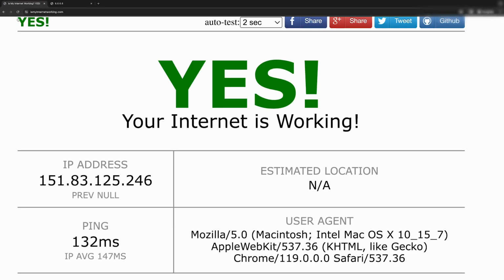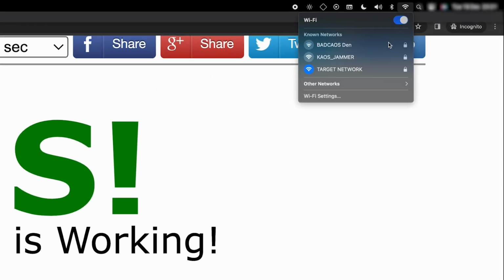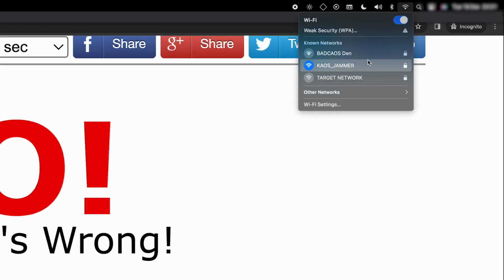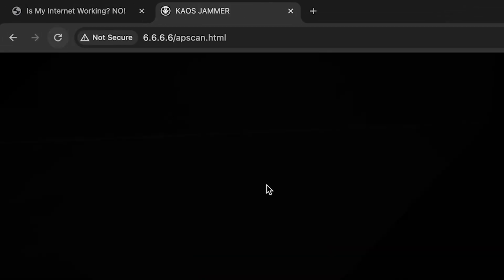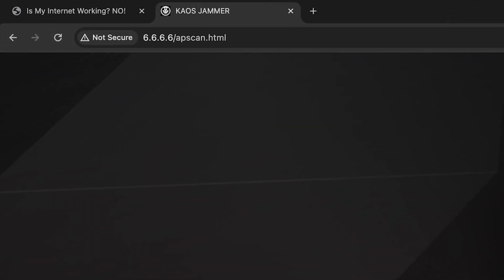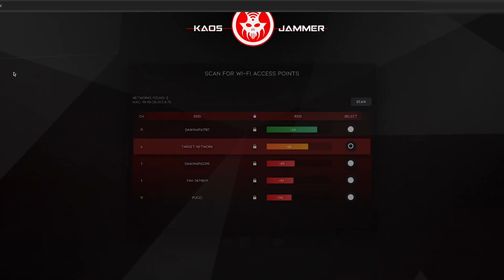Let's plug in our Kaosjammer or turn it on, and then look for the Wi-Fi network, or SSID, called Kaosjammer and connect to it. If you never connected to the device, the default password is Kaosjammer, no spaces or caps. Once the connection is established, type the IP address in the URL bar. The IP is 6.6.6.6 and awake the beast.